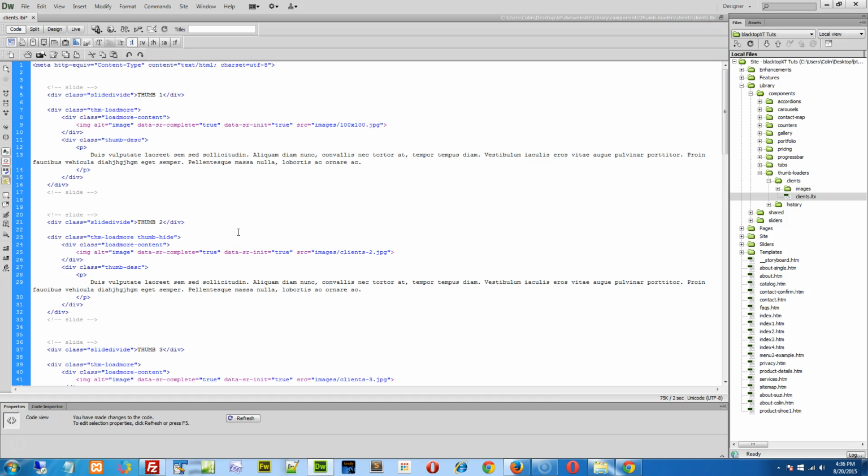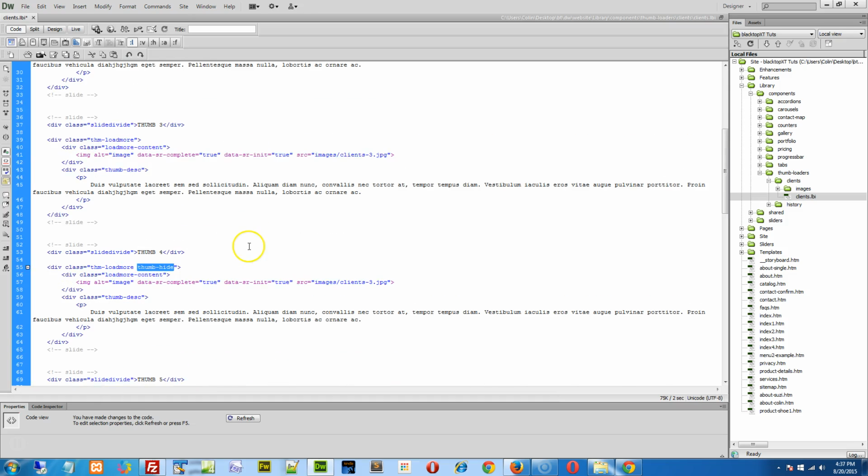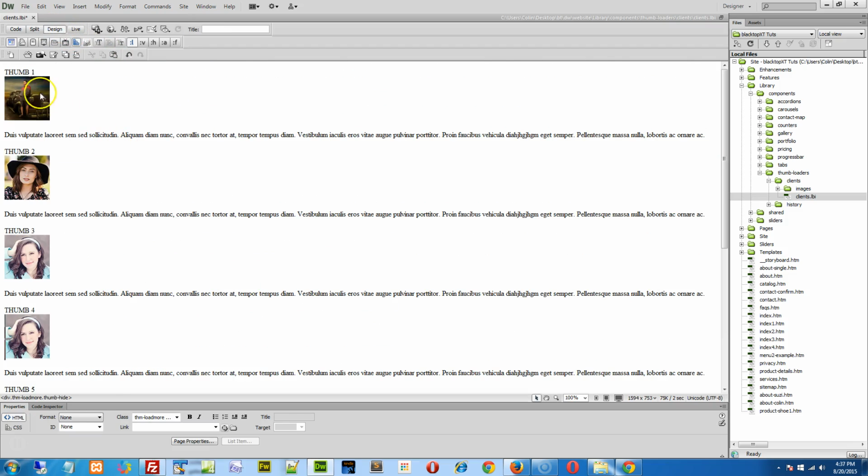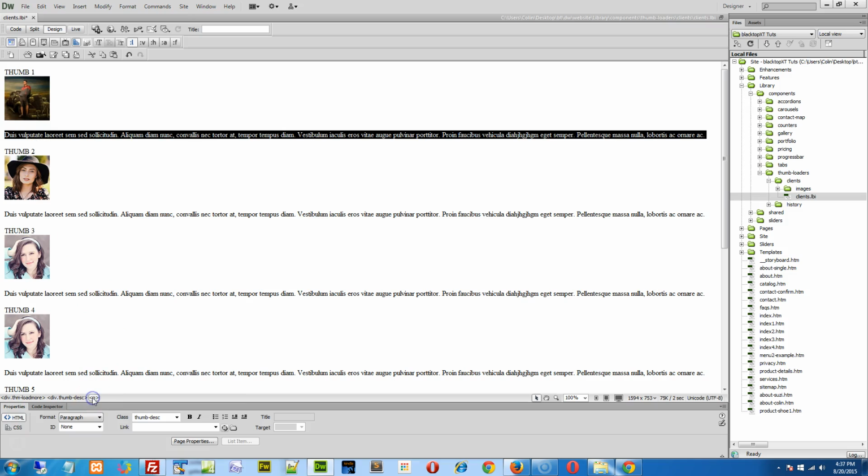You can even make odds and evens. You can load them in the page in any order you want and have whatever specific ones show up. It doesn't have to be top to bottom either. That's all there is to working with the thumb loader. There's a picture here and a paragraph tag right here. You can put any HTML within the thumb description. Like I said, we have the paragraph and you're good to go.